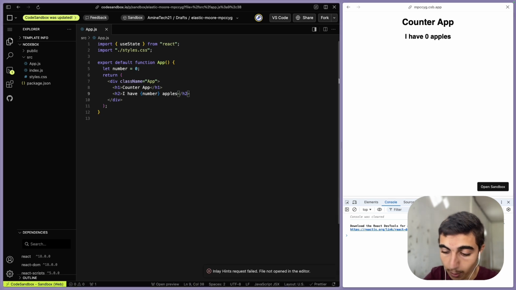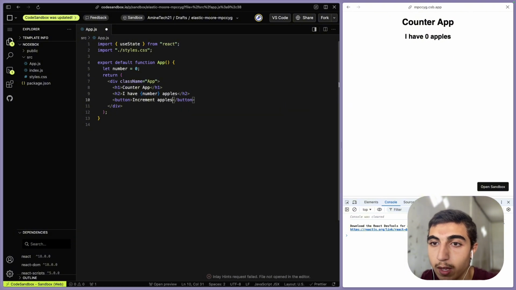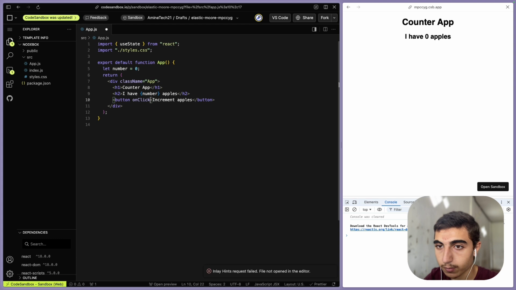Now let's add a button. So a button we call increment apples, and inside of the button we're going to use the onClick event, and we're just going to call another function that we'll make. So let's call it handleIncrement.